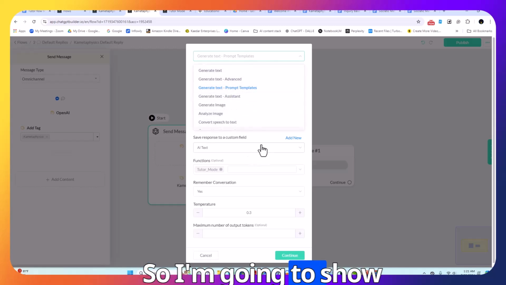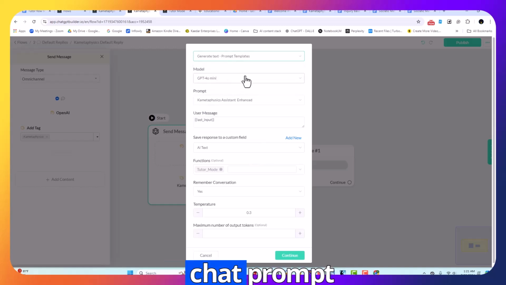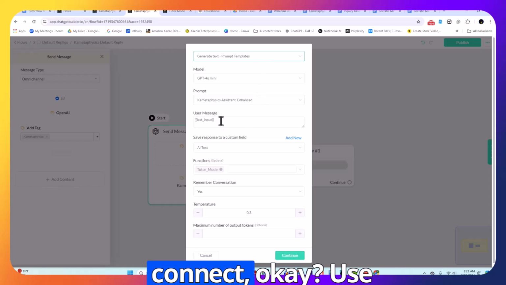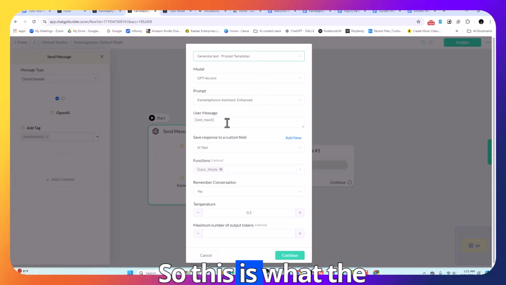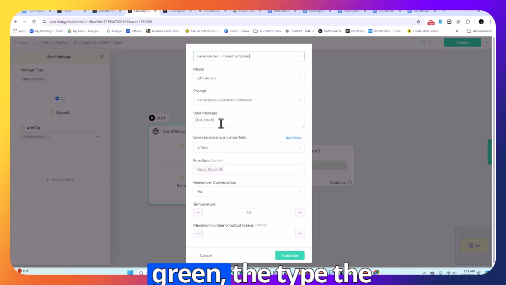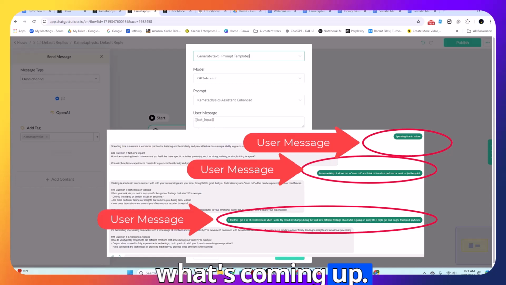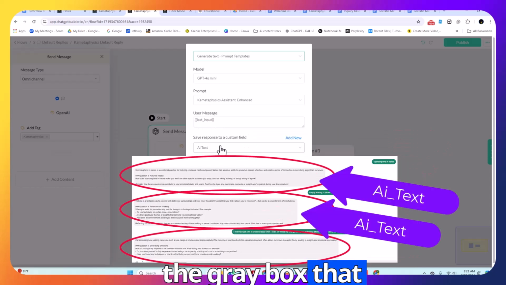So I'm going to show you again. Right now I have the chat prompt template picked. I've got GPT-4o mini, the Metaphysics enhanced prompt, and this means something here. So I'm going to show you these two things here are connected. Okay. User input message. So this is what the user types. In other words, when I typed that earlier, you saw the green text, then this is what's coming up. Then the AI text is the gray box that ends up coming up. This is what the AI types back to the user.